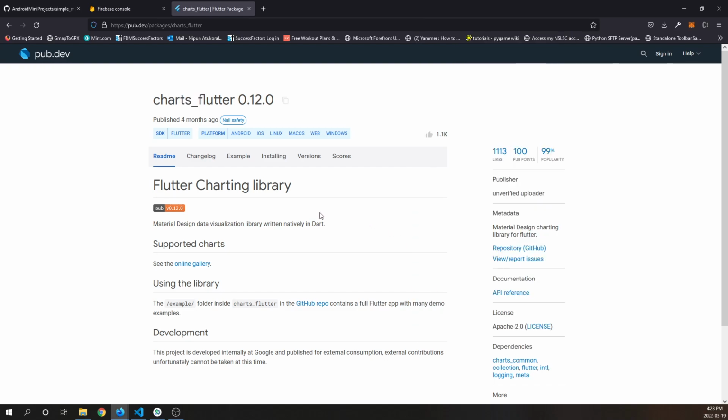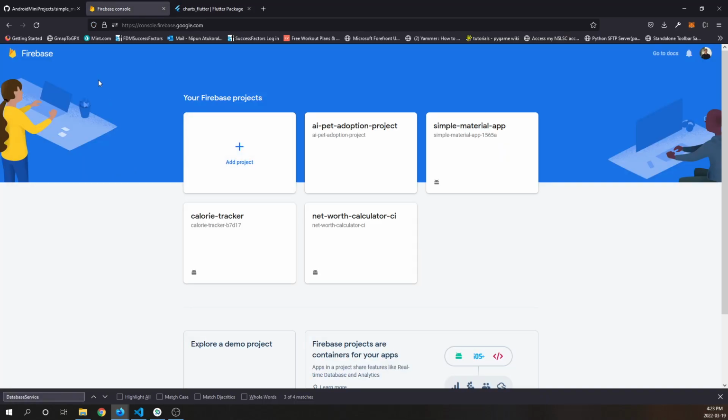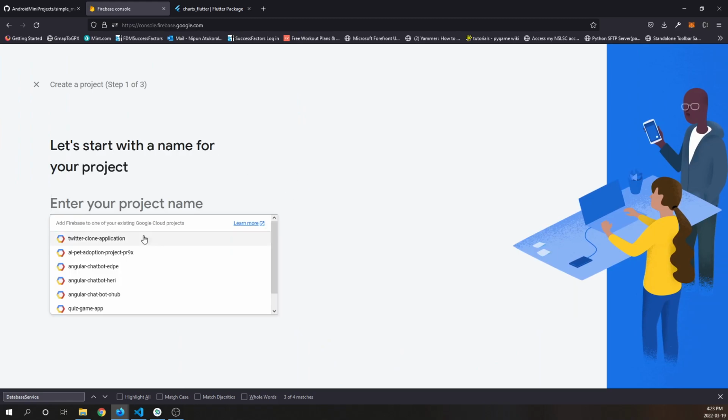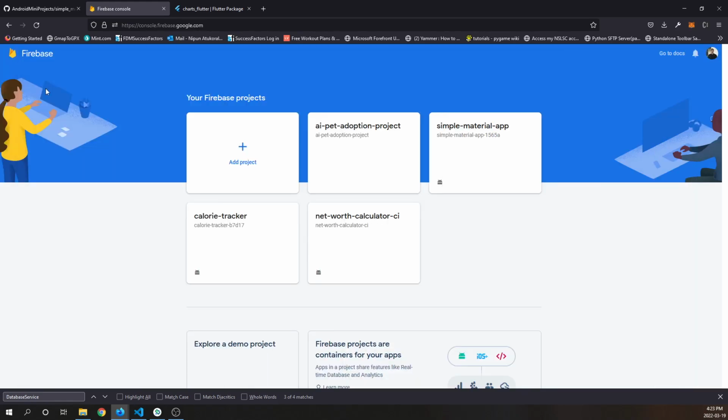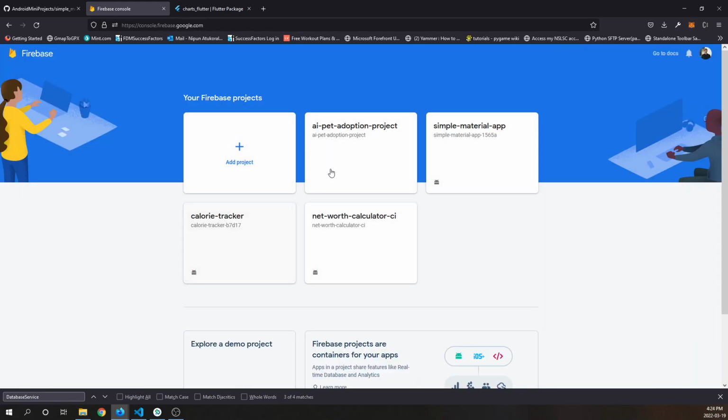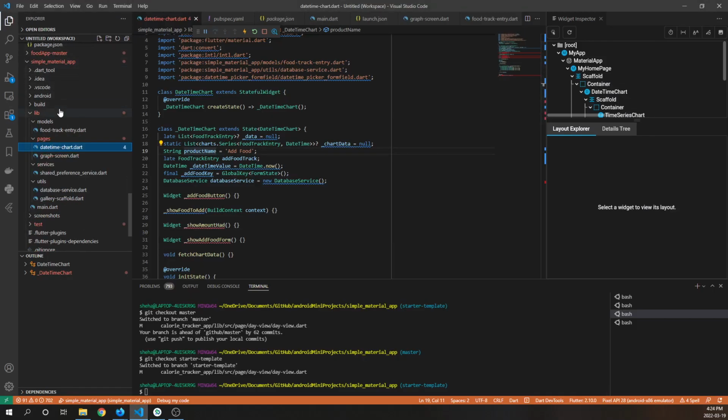So first we have to create a Firebase project. This application uses Firebase as its database, so it uses the real-time storage feature of Firebase. So if you don't have a project, just create a project, and I'm not going to go through the whole thing, but you should be able to create it, and then you'll be able to download a google-services.json file. Where you need to place this file is in the Android folder.